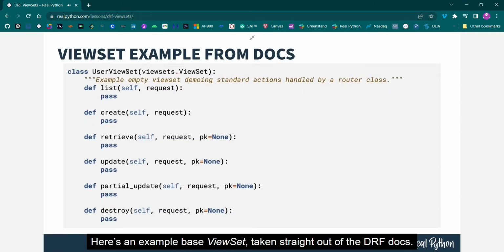Here's an example base ViewSet taken straight out of the DRF docs. As you can see, it declares 6 methods on the ViewSet class: list, create, retrieve, update, partial update, and destroy. List maps to the get method for listing the objects. This would be used to do something similar to the people list view that I showed you in the previous lesson. Create maps to the post, allowing you to create a new object.